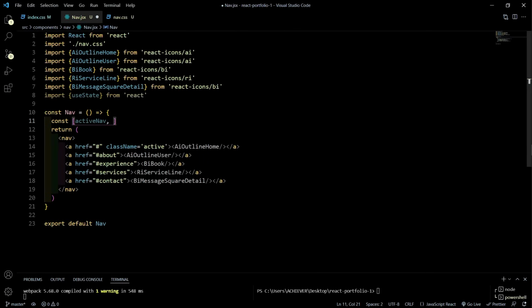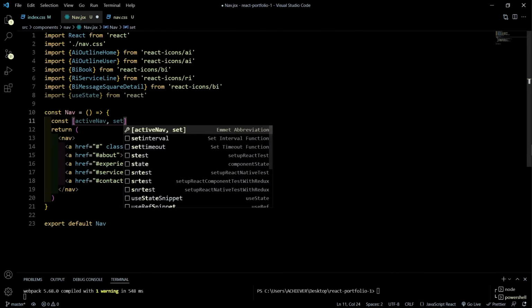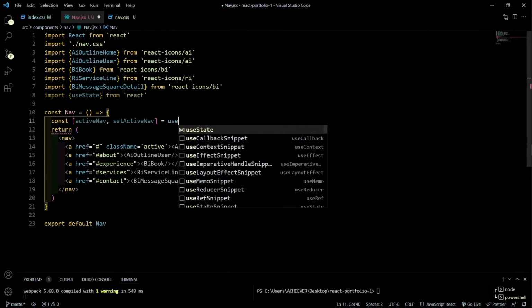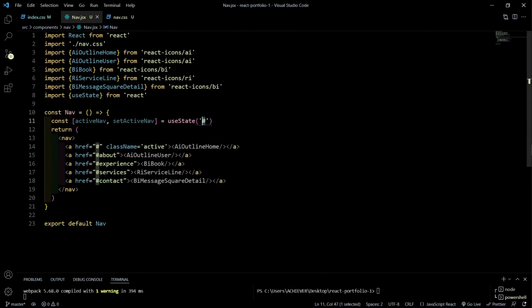So the useState value is going to be active nav, and the update function here is going to be set active nav, and by default it is going to be this. Okay, and that is going to bring us to the top of the page. All right, so I'm actually going to remove this.